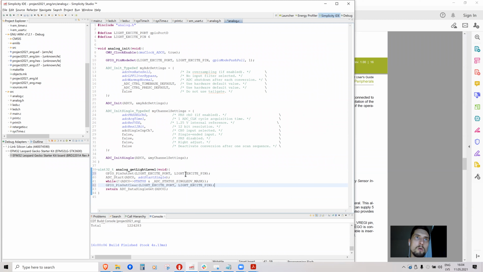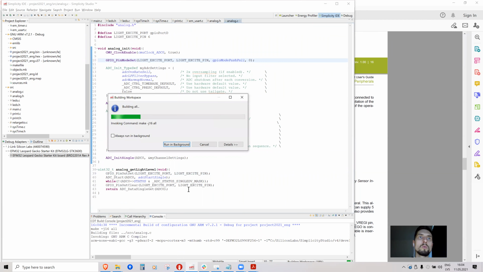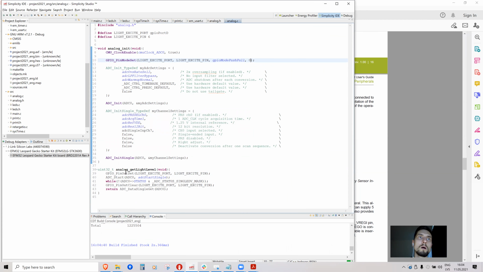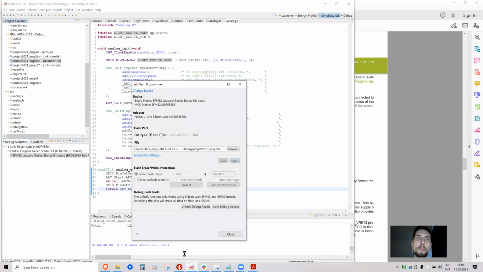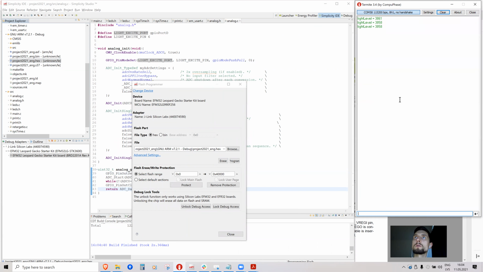Okay, now, and also when I initialize this port, I want it to be off. So I switch it on before sampling, I switch it off after sampling. Let's see the energy consumption. So I compile this code, I flash it to the device. Okay, it works.